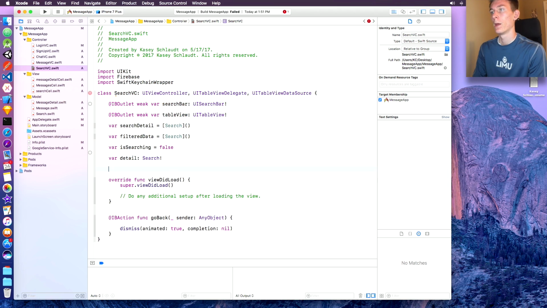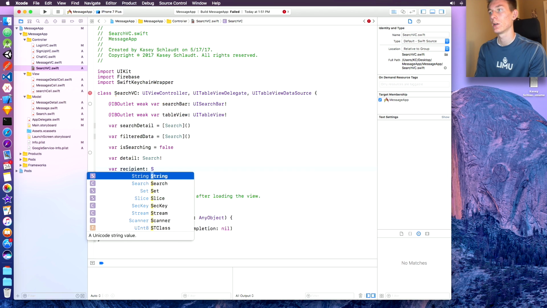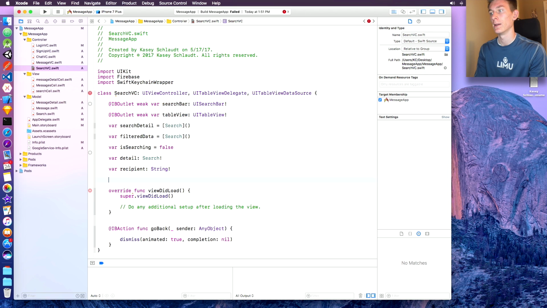Okay. Now we need recipient. That's going to be of type String. And then var messageID. It's going to be of type String.